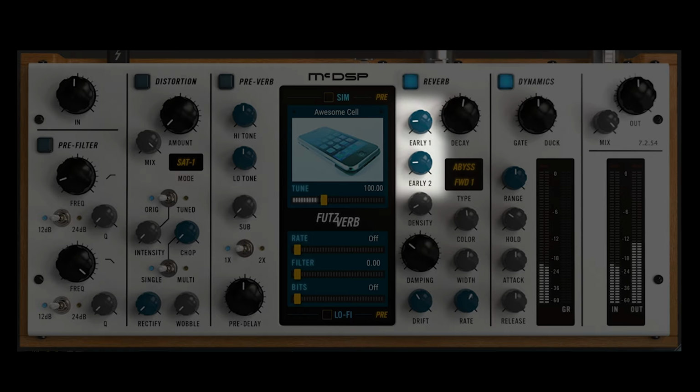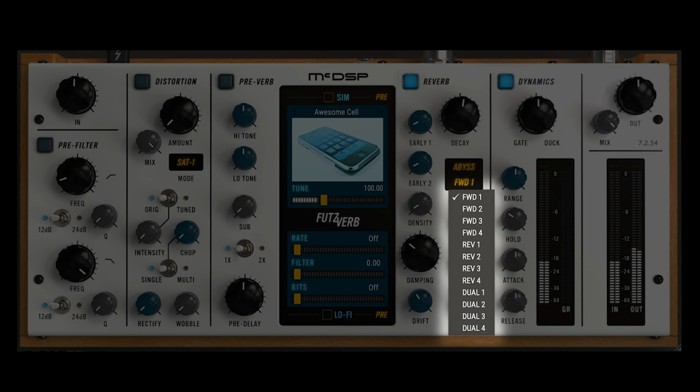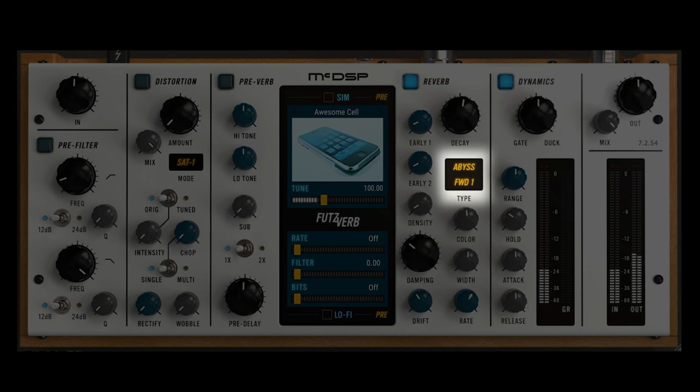These two controls provide a great variety of ambient sounds when combined with density control, which controls the amount of early reflection diffusion. Underneath decay are two menus, the reverb type menu on the top and the reflection type menu on the bottom. Choose from 22 reverb types to completely alter the sound of the space, and choose from 12 reflection types to change behavior of the reverb's early reflections.